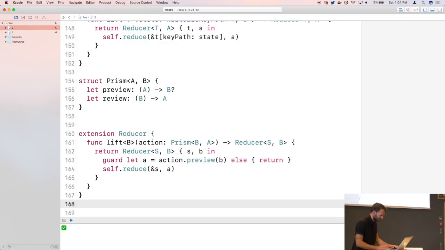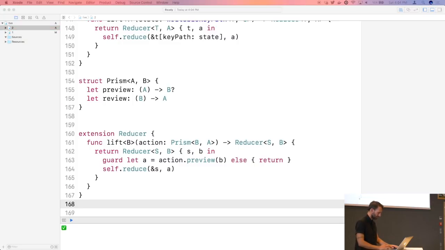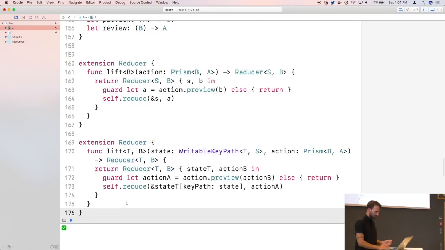And so finally, I'm going to have one helper that does both of those right here. And this is kind of nice. That just shows you can lift both at the same time, state and action, and you can just kind of see you guard, you mutate, and you key path in, and you move on.